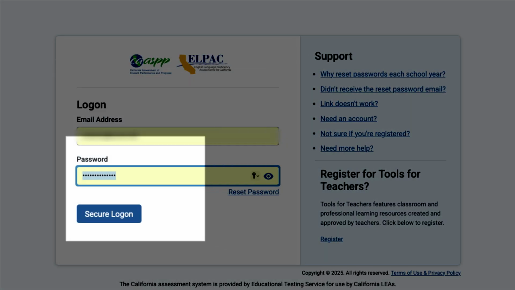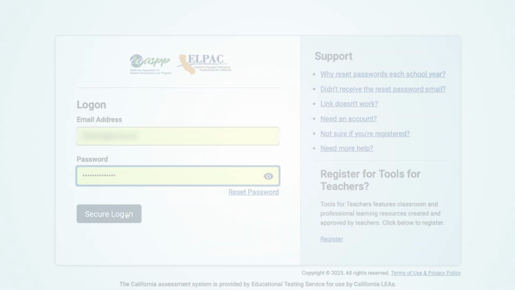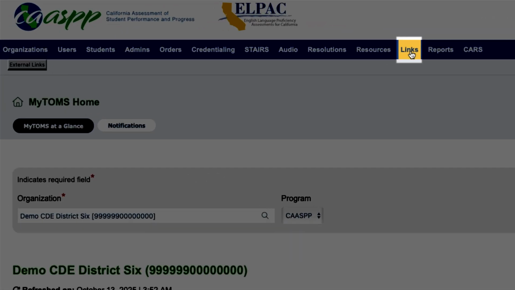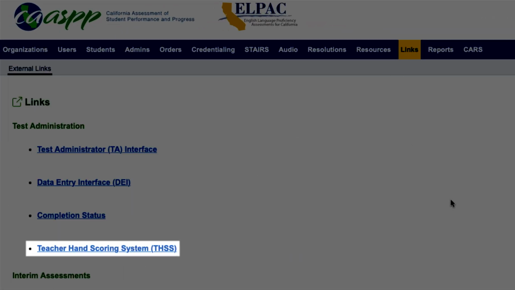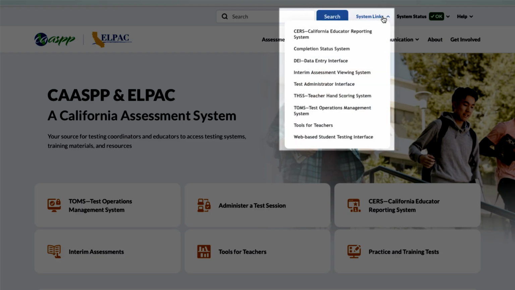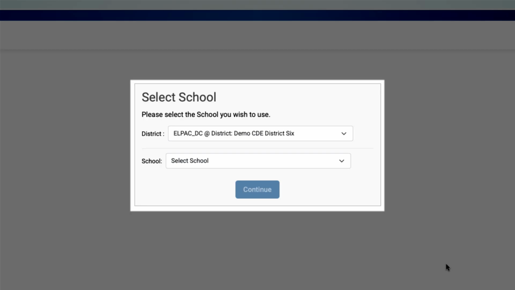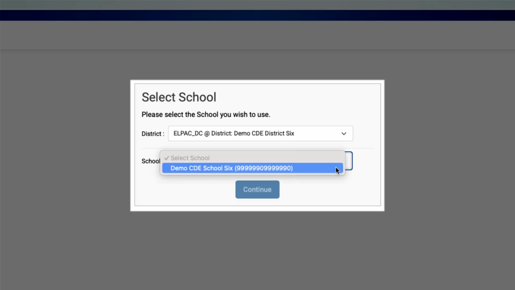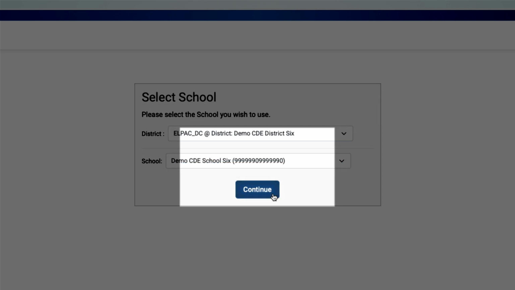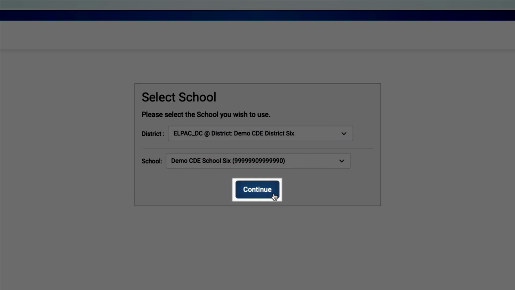To begin scoring responses, open the THSS by navigating to TOMS. Select the Links tab and select the Teacher Hand Scoring System. You can also get into the THSS from the CAASPP and ELPAC website using the System Links drop-down menu. Your access level in the Teacher Hand Scoring System will be determined by your role or roles in TOMS. If you have access to multiple districts or schools, you will be asked to select a district and/or school from a list when entering the hand scoring system. Once you have selected the school, select Continue.